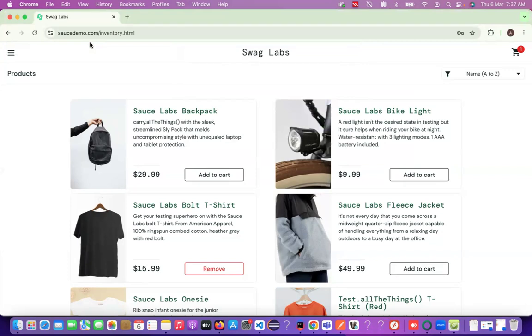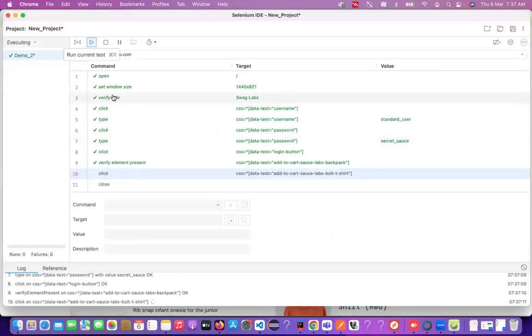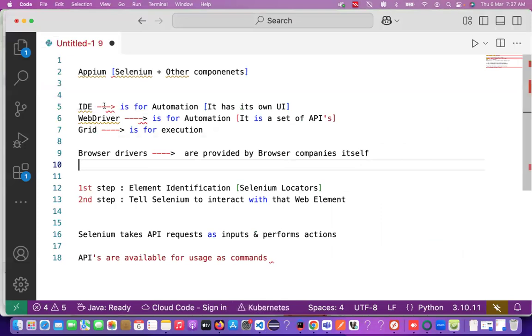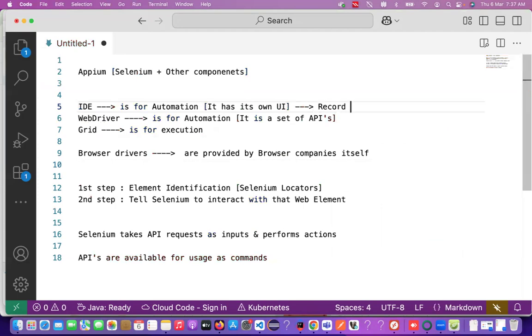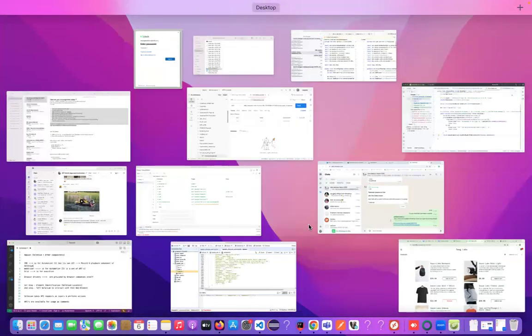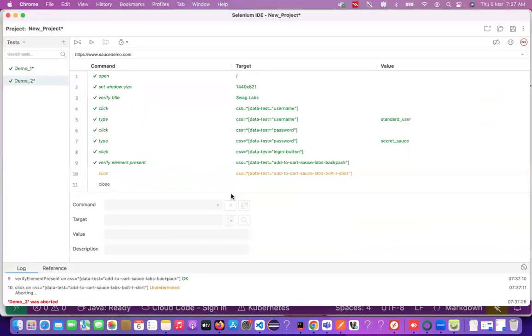Okay, so this is how this record and playback tool will work. First thing we did, we recorded a test scenario, and after we recorded it, we are running it back. So that is what is called a record and playback tool. So this IDE is a record and playback component of Selenium. Okay. So this is all what this IDE tool provides for us.